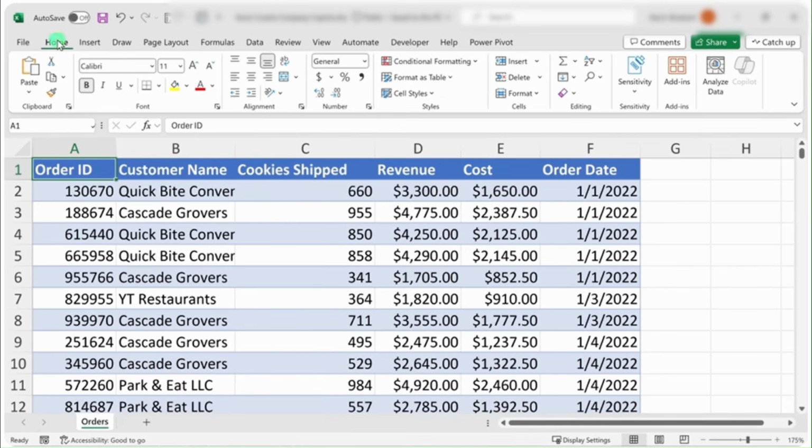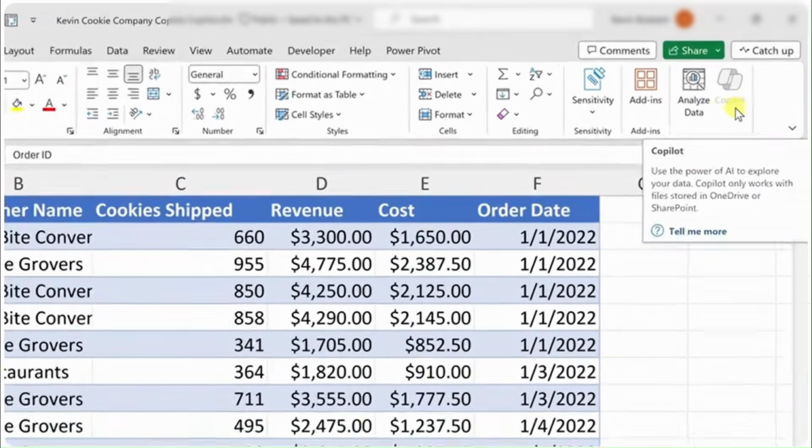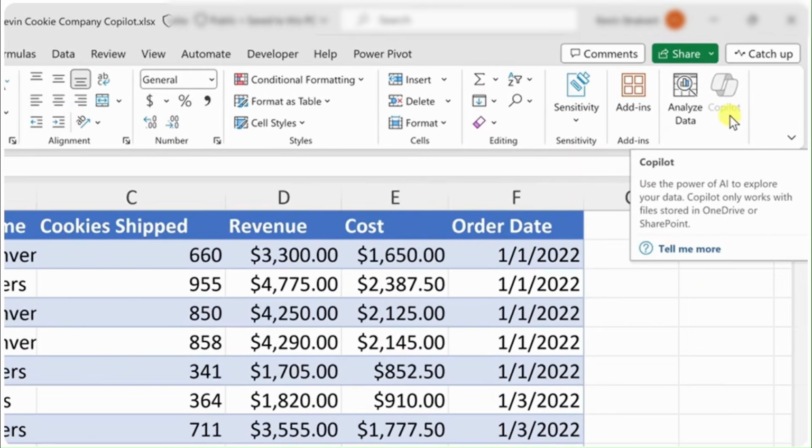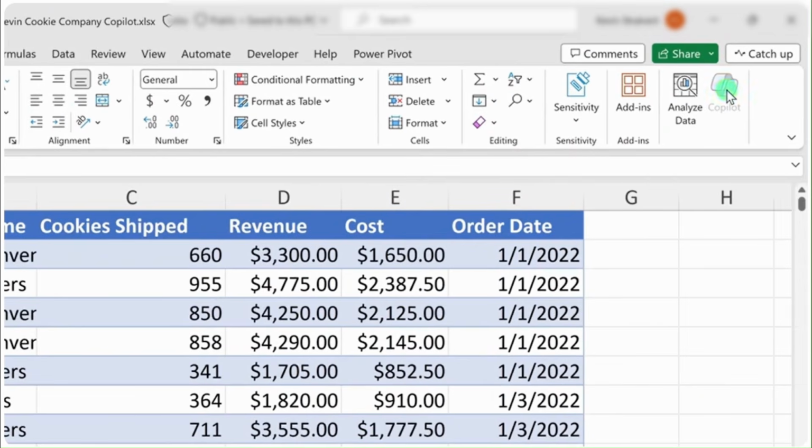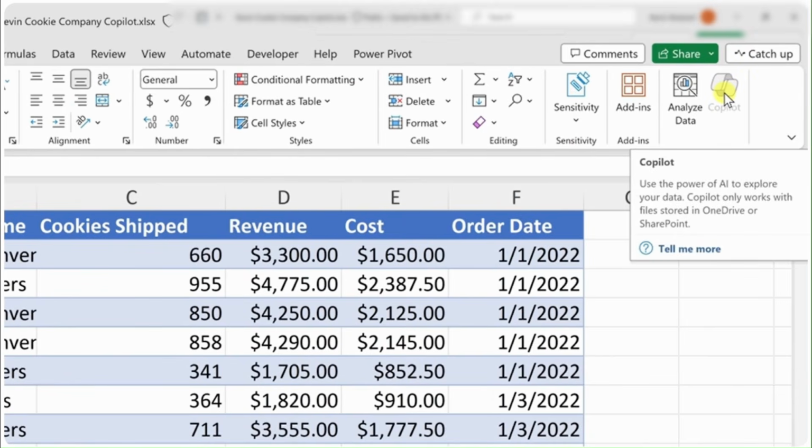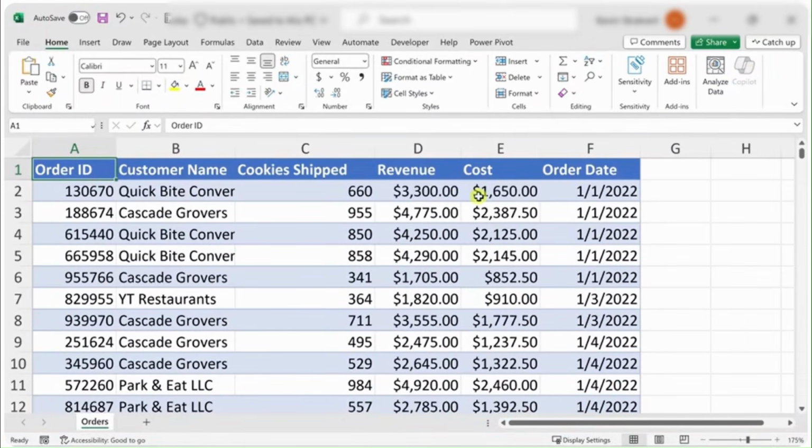Now that I have Copilot up on top, let's click on the Home tab, and all the way over on the right-hand side, you should now see a new option for Copilot. But right now it's grayed out, and I can't actually click on it here. If we hover over the Copilot icon here, we'll see this tooltip appear. And it says that Copilot only works with files stored in OneDrive or SharePoint. Currently, this file is stored locally on my computer, so I need to put it into the cloud first.